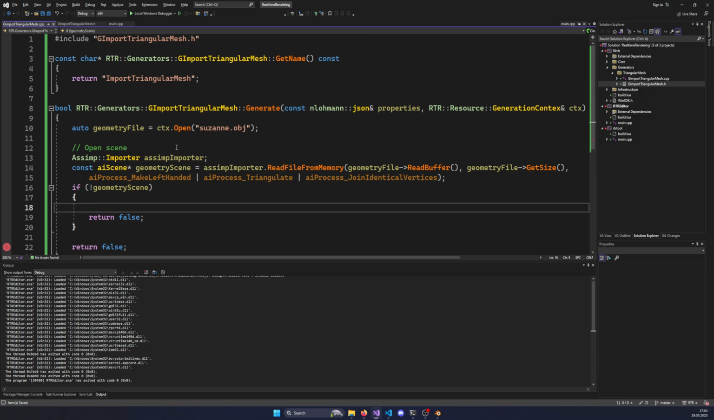And what I wanna do is a bit of logging. ctx get logger dot error, failed to import geometry. Or we could say triangular mesh. Yeah, failed to import triangular mesh.